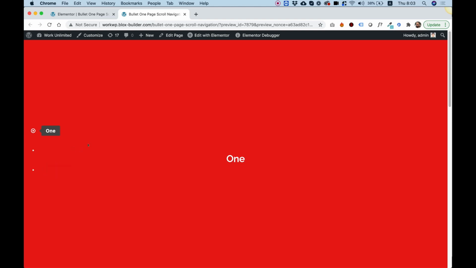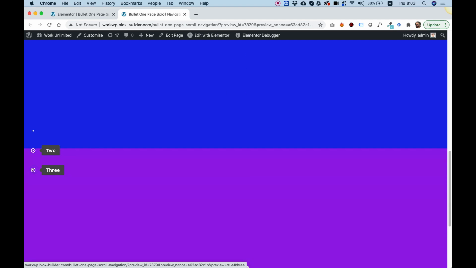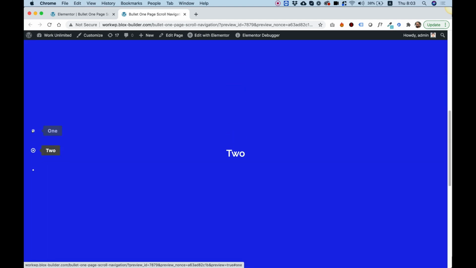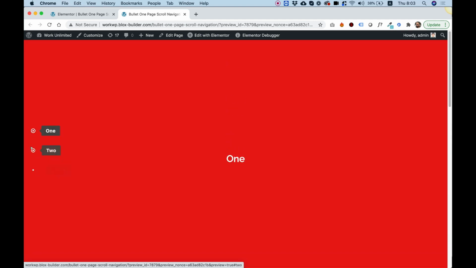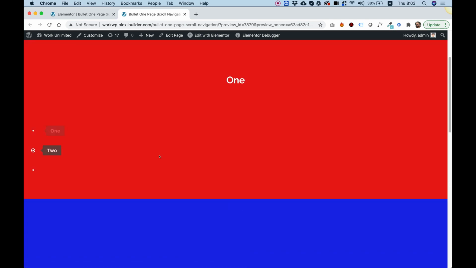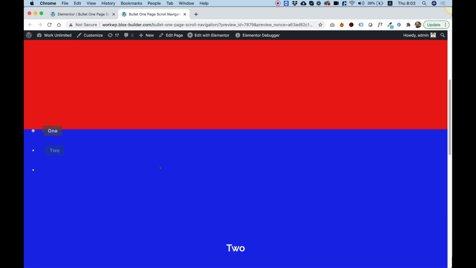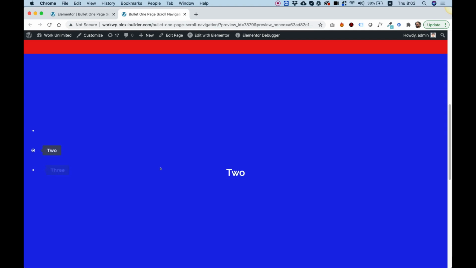This is an overview of the one-page scroll navigation menu for Elementor, where you add a menu like this and you click on it and it jumps to each anchor point. You can also scroll manually and the tooltips will turn on automatically. Let's get started.